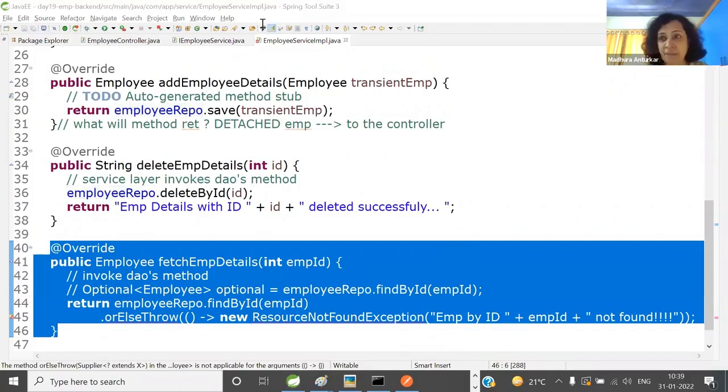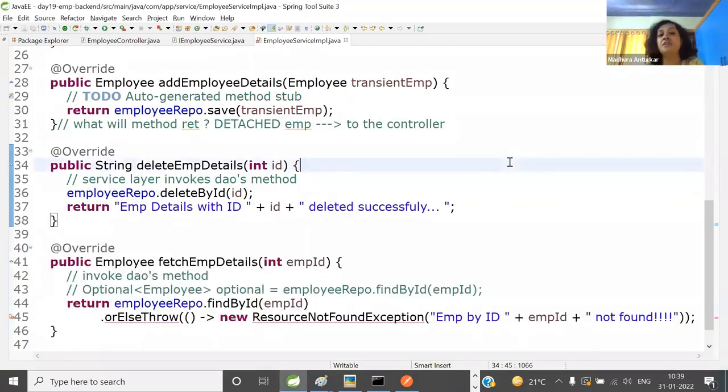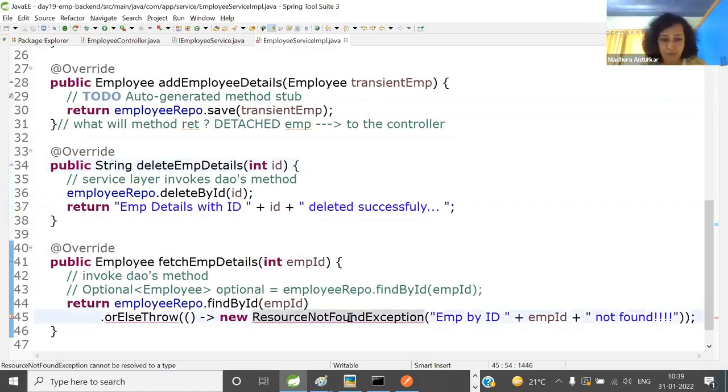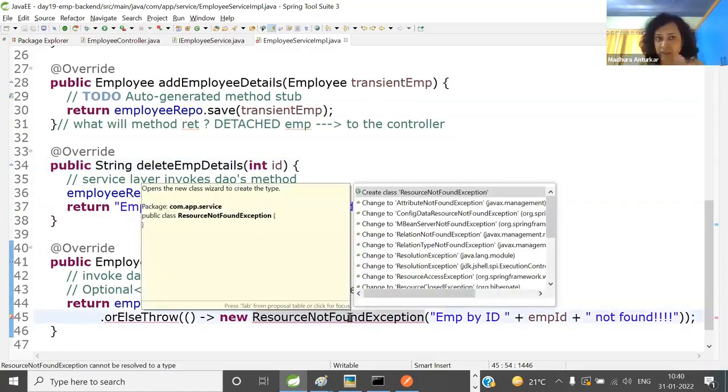But I'm giving a disclaimer. Guys, today is not the day of Java 8 functional streams or functional programming. So if you don't understand it, go ahead, use the method isPresent, if optional dot isPresent, and then return optional dot get. Whatever you understand is good enough. But if you want to do this, this is the way we recommend. This is the way you will see it in so many tutorials.